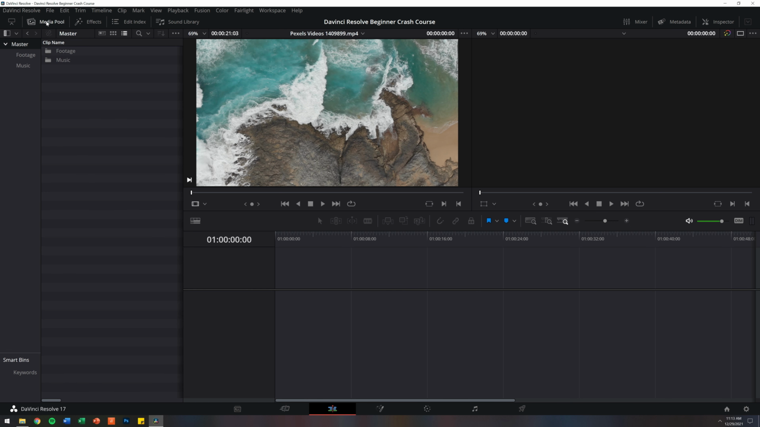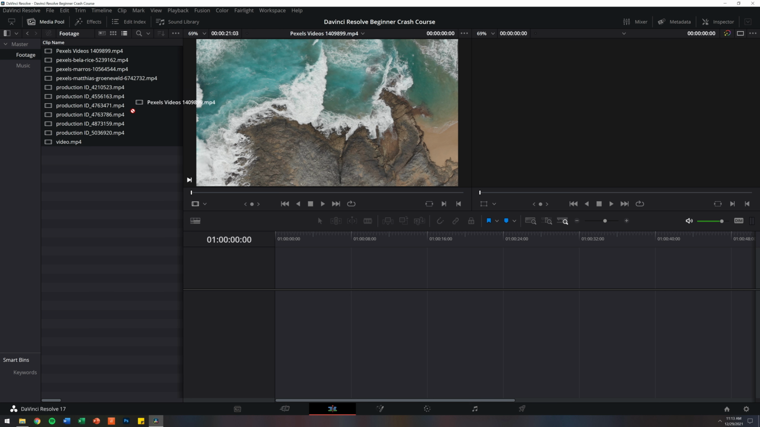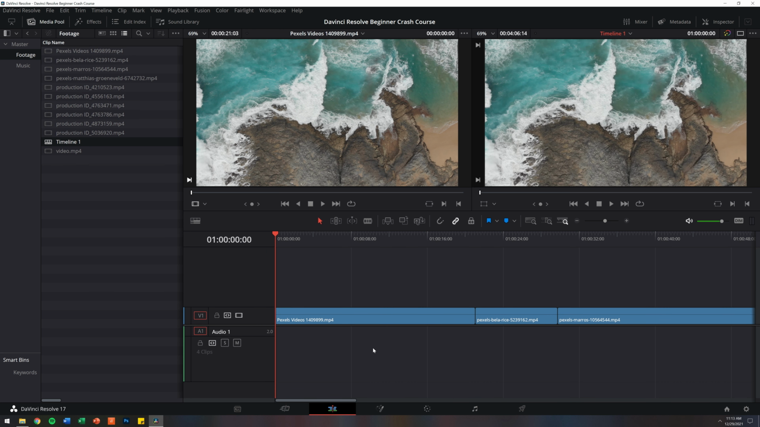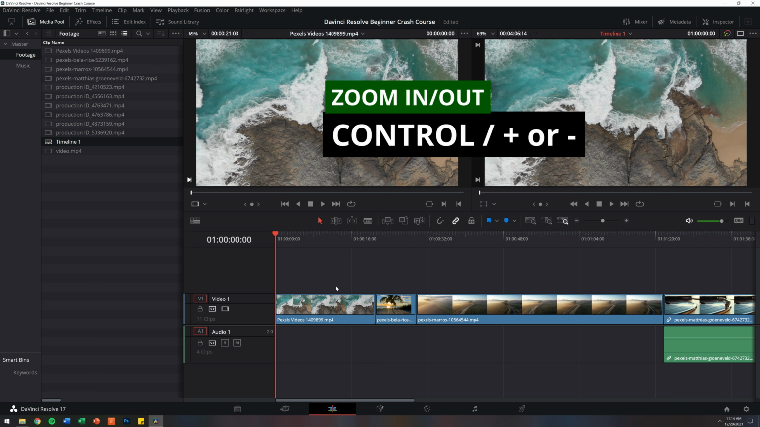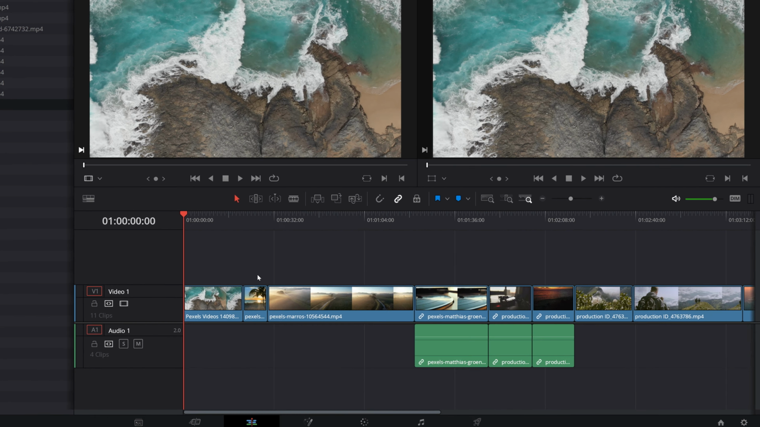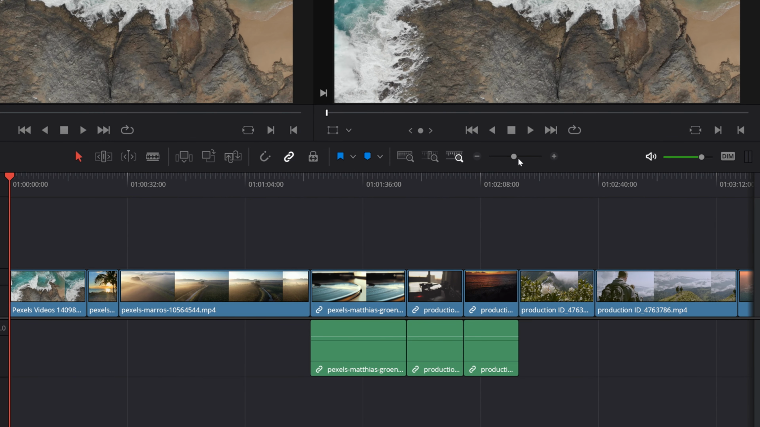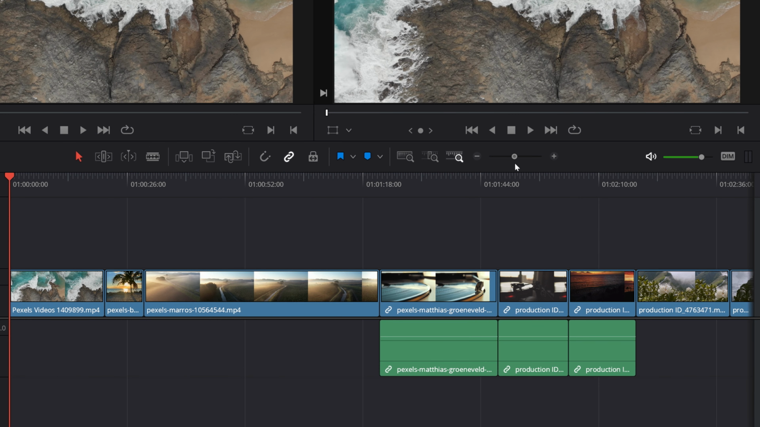Once we have the media pool open, I'm going to go in here and click footage and we can see all the footage. So I'm going to grab all this footage and come in here and drop it into the timeline. If you hold down control, you can hit plus or minus to zoom in and out of your timeline. As you can see as I'm doing that, this is moving, so you could use this little slider right here to do the same thing.